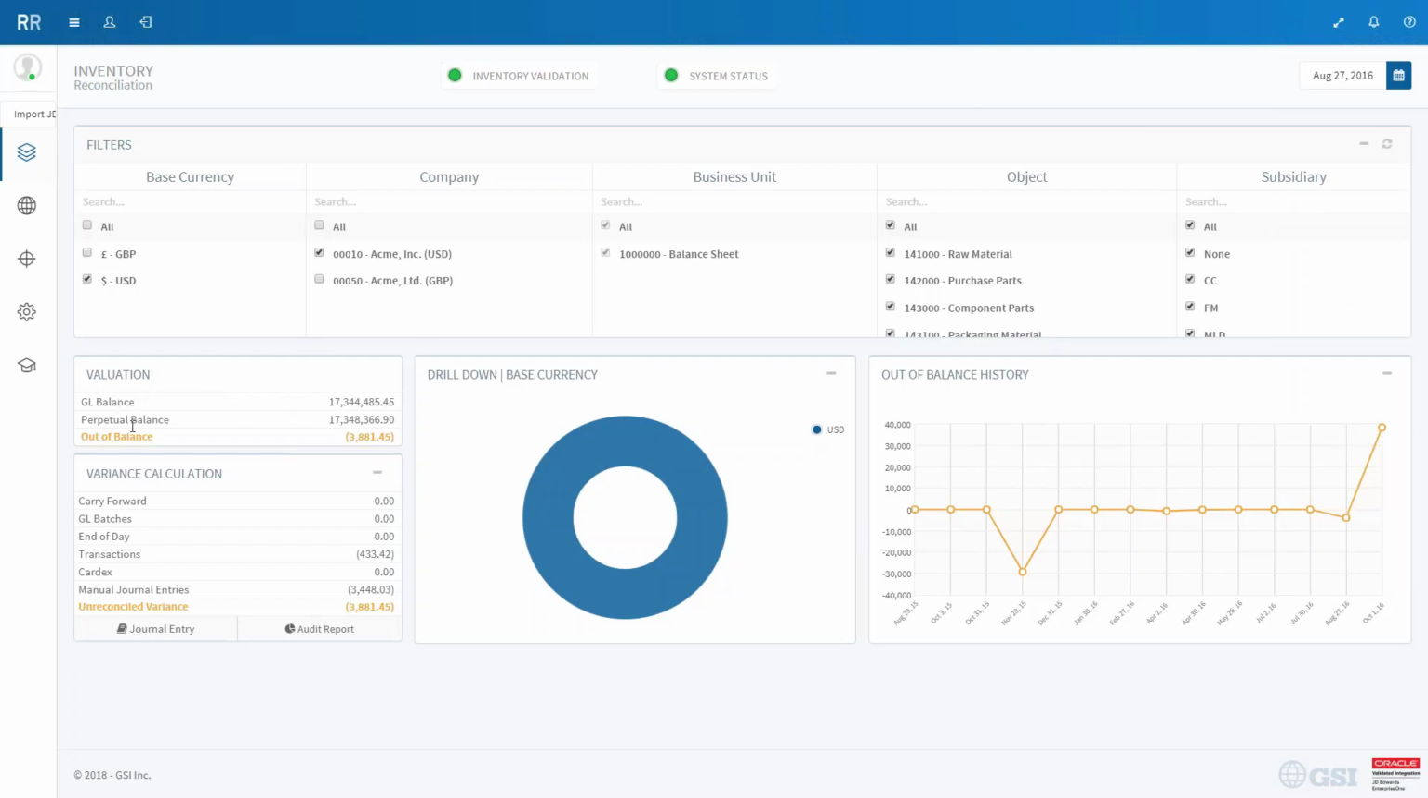So here is the valuation. Here's my GL, here's my perpetual. Am I in balance or not? And the answer is no, I'm $3,800 off. The variance calculation now will answer where that comes from. These are all the different sources of variance that can occur within the period. A carry forward means that I carry any variance forward from the last period. Do I have any? The answer is no.